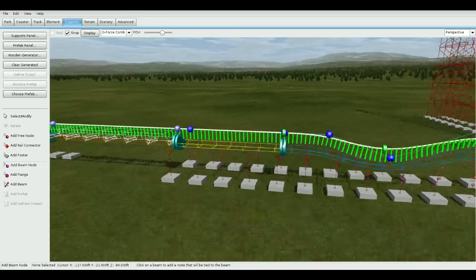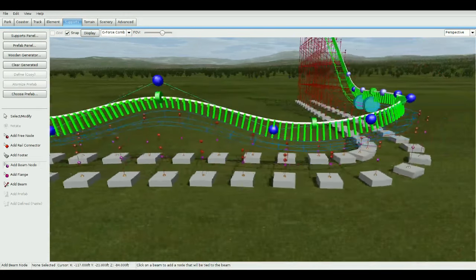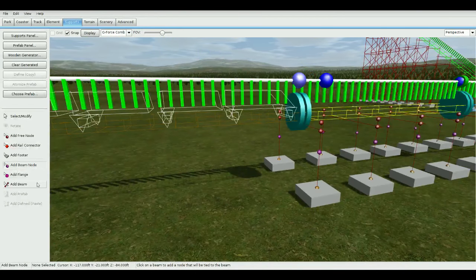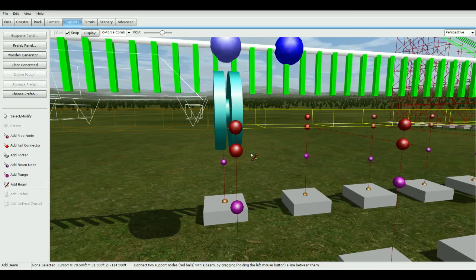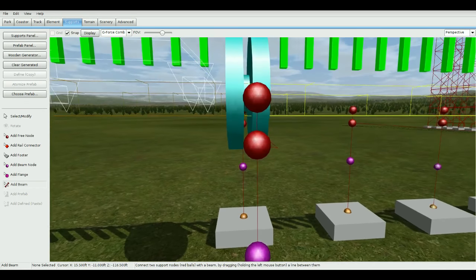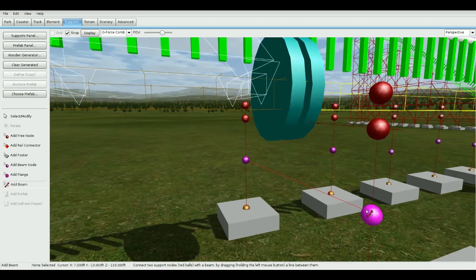Once you have beam nodes on every single one of these poles, I'll show you guys what those are for in a second. Let's go back to add beam and go to support panel. You notice that before, when you started from this node and dragged to that side, it offset in the front. Now you want to offset in the back, so let's drag from this one to this one.